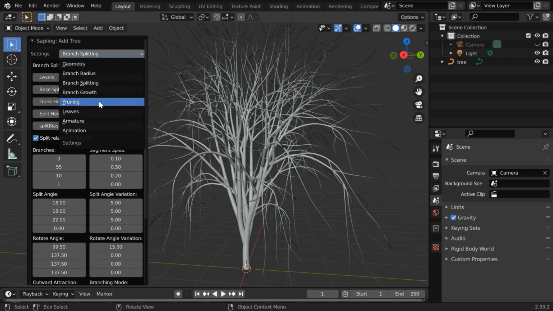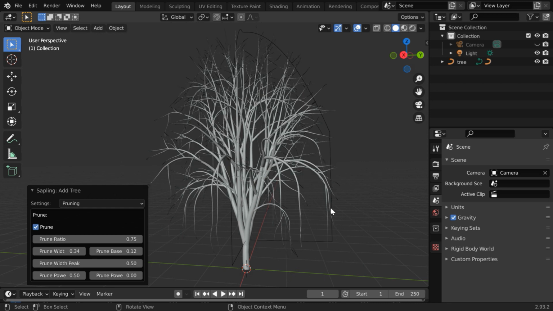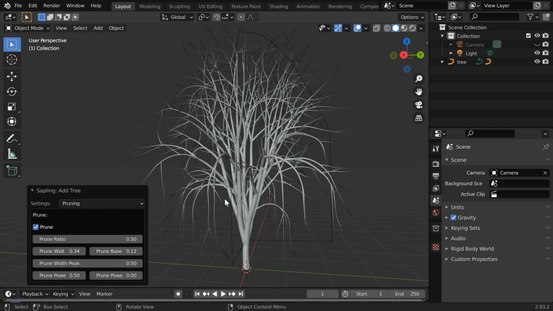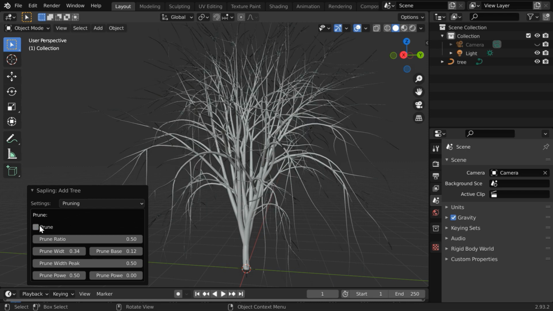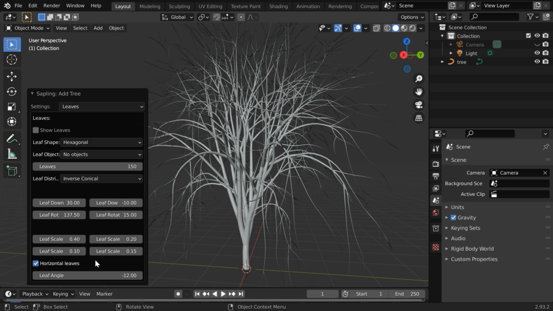The next section is called pruning. If we enable this prune option, it adds some trimming effect to the tree, and you can also customize the shape of the prune by changing the value of this prune ratio to something different. This may be useful for trees in a garden or maybe in a lawn, but for natural trees, we should disable it. Now, the next section is leaves, which is very important.